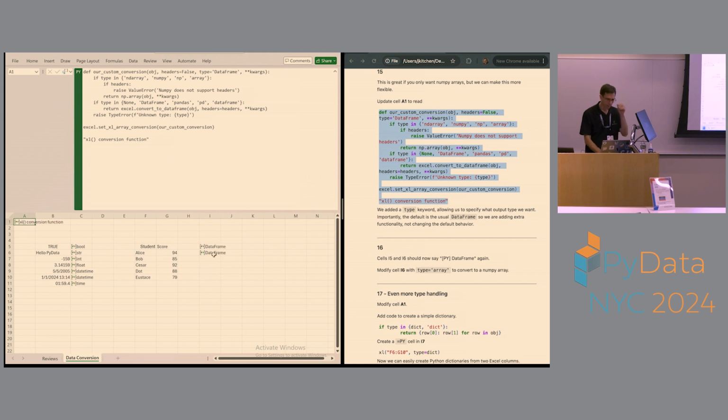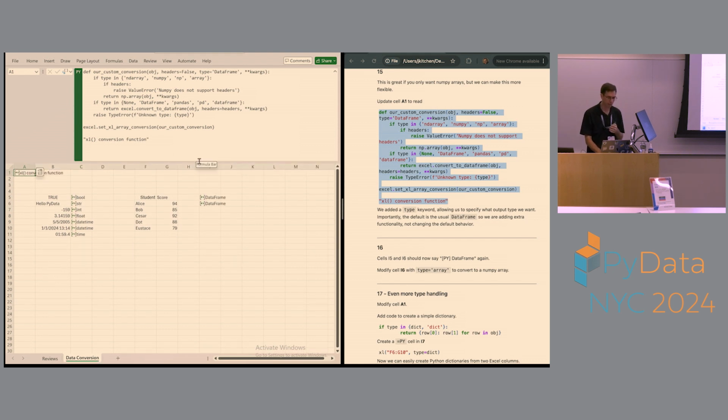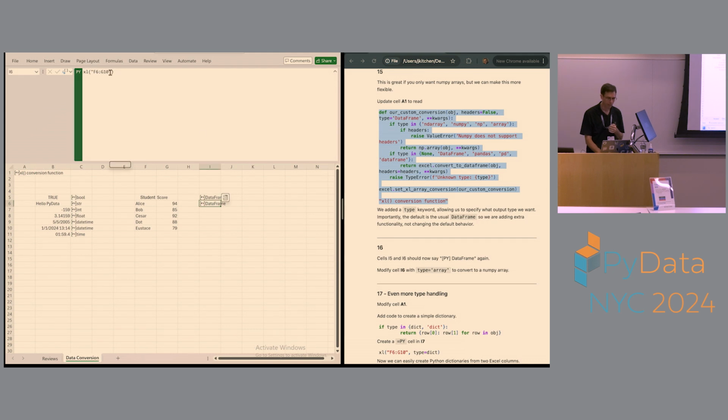Okay, so now I run that, and we can see that these switch back to data frame because the default is data frame. But I can now come in here and change this to type equals array, and now I get a NumPy array. So I preserved the base functionality, but added an extra keyword argument that you can now overload.